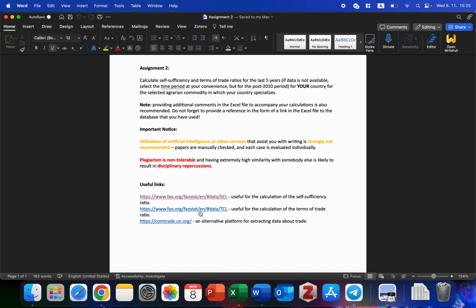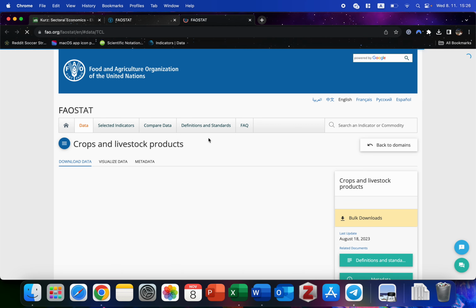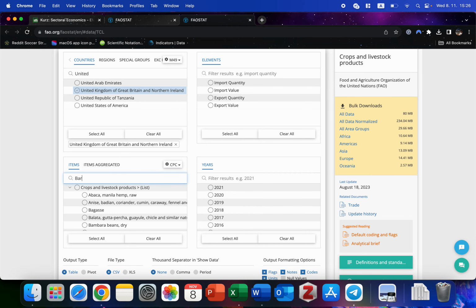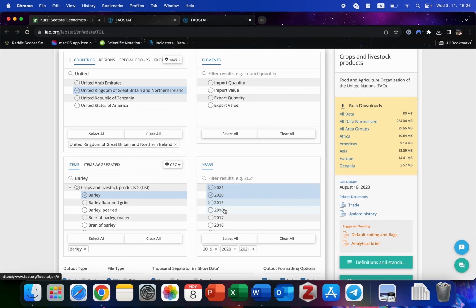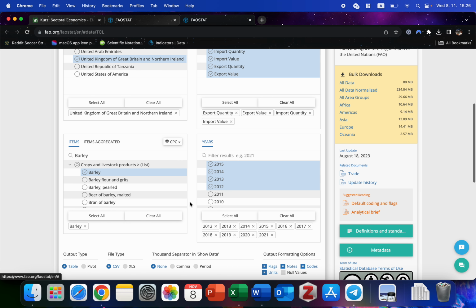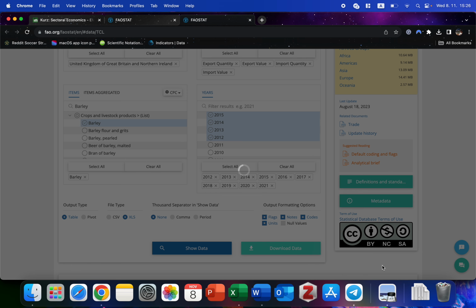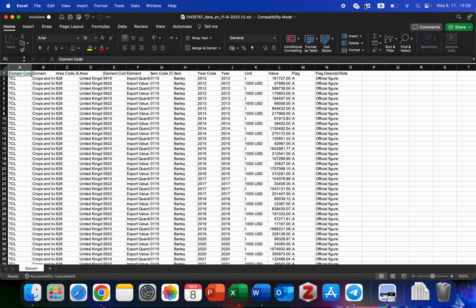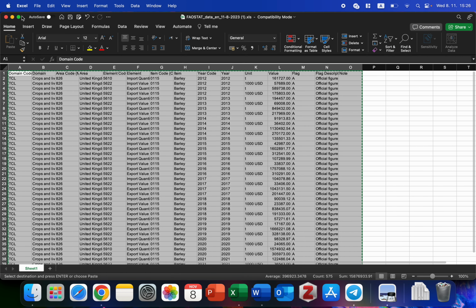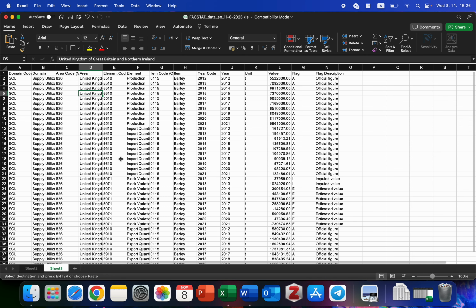Then for the second part, we'll be calculating the terms of trade. Since we have selected the barley in the UK, we'll once again select the barley. So here we will write United Kingdom. Here we will write barley. Here we will select the same time period of 10 years. And here we will select everything. Once again, you're encouraged to go through the concept of terms of trade before doing the assignment. Then we'll open it here, and let's copy and paste the whole table in this sheet that we have.